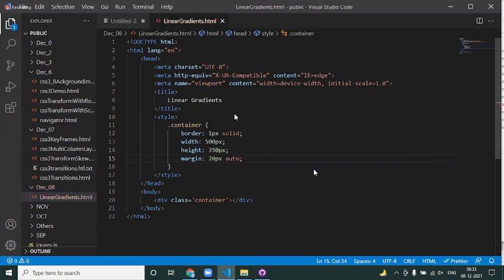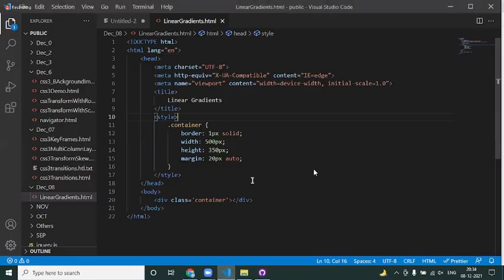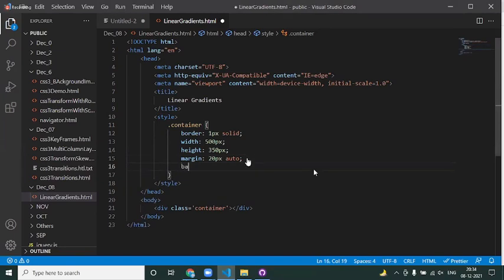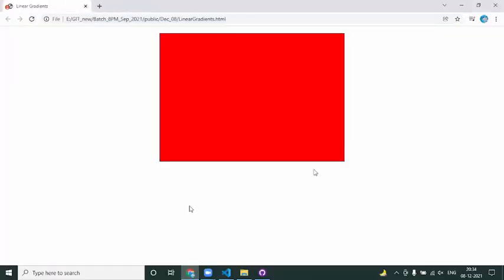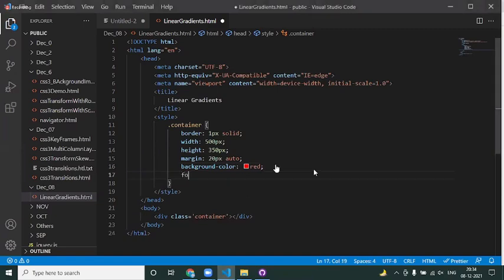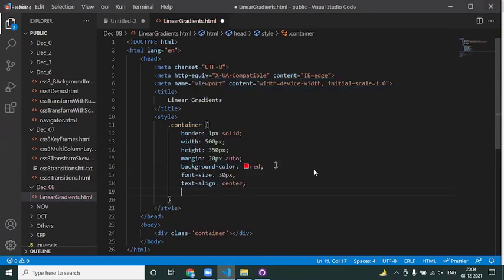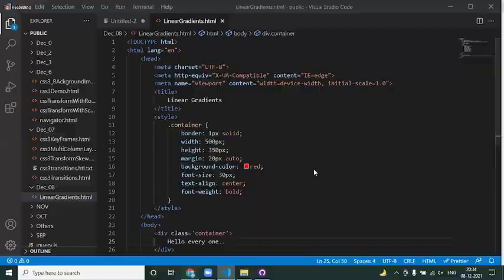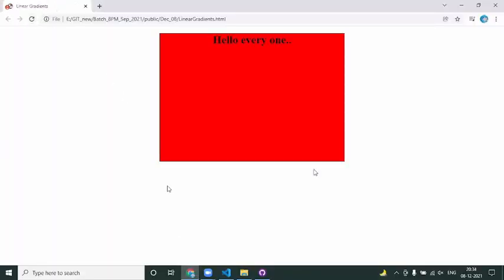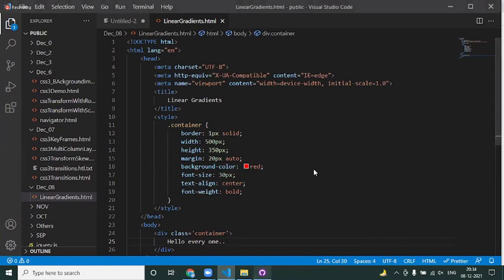Okay, so when I open this in the browser, this is how it is coming. Anytime we add a background, we simply say background-color, say some red color. This is how the container gets red color. Another thing, let me say font-size 30 pixels, text-align center, font-weight bolder, with a message, hello everyone. In the foreground we have the content, in the background we have the background color. This is how you can add a single color.